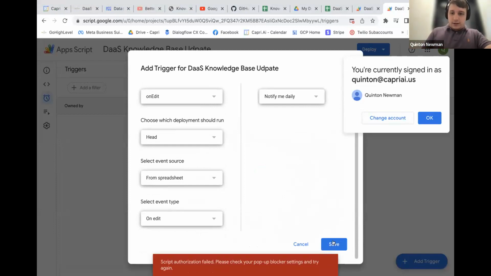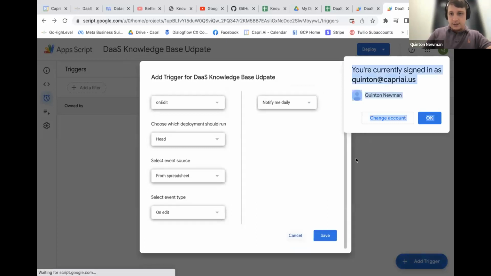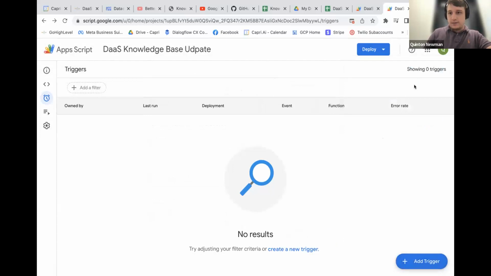My pop-up blocker, I'll deal with it. If this happens, check your pop-up blocker settings, make sure you're in the right account. It's usually going to be some type of error with your permissions, or your Chrome is out of date. For example, my Chrome's out of date, so that's probably the issue.